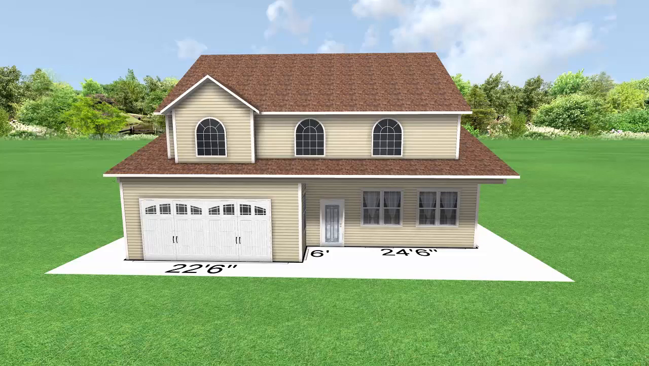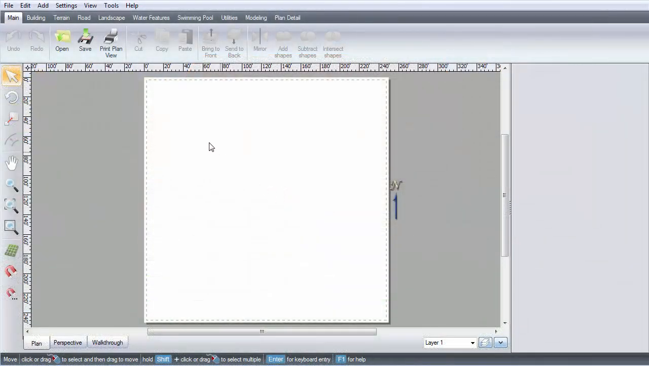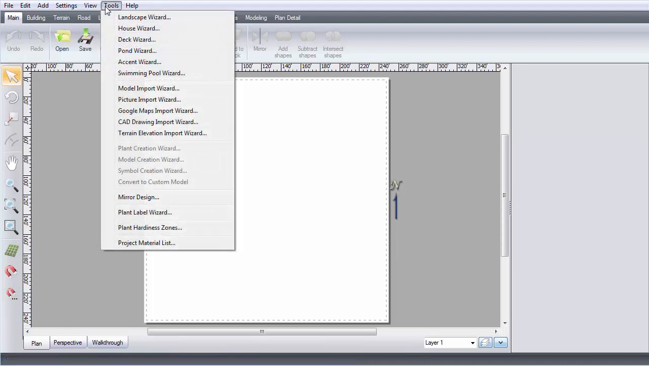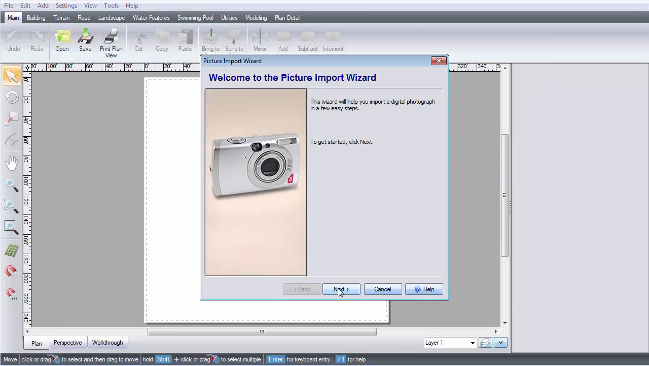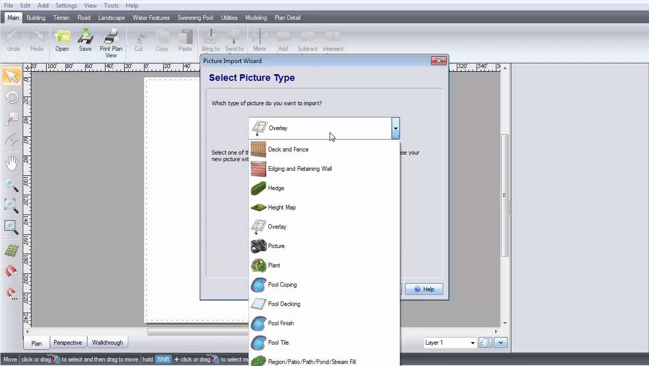This video will show you how to add an overlay to build your house on using the Picture Import Wizard. First, click Tools, then click Picture Import Wizard. Click Next. This wizard can also be used to import a variety of different pictures.